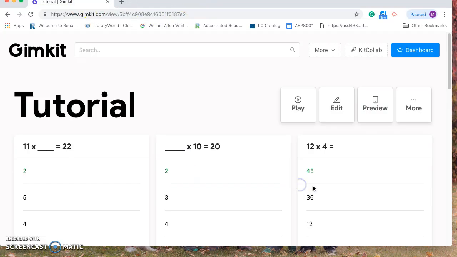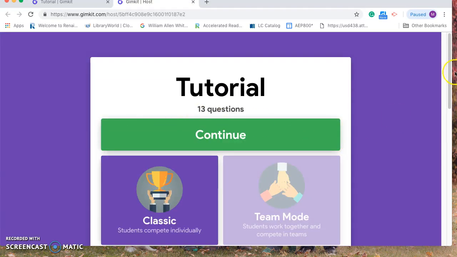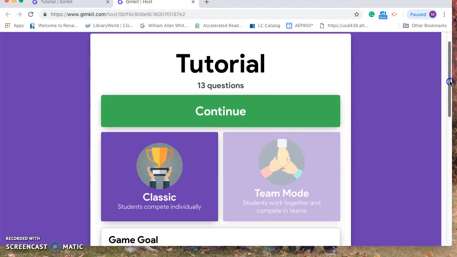I'm going to close this out and I'm going to show you a preview of what GimKit is going to look like. Actually, we're just going to go play the game. So what we're going to do is I'm going to click on play. And once you click on play, it's going to open up another screen. And that screen is going to show you the other options that you have.